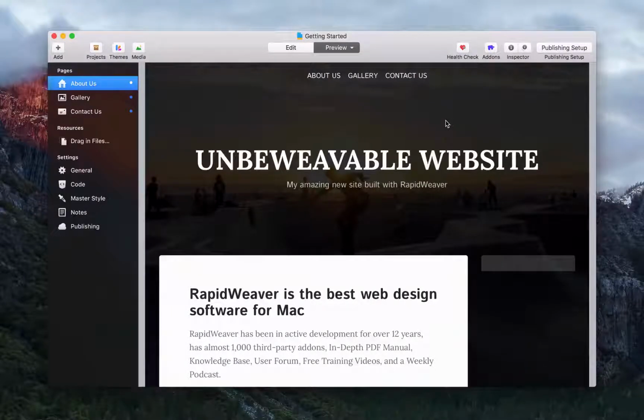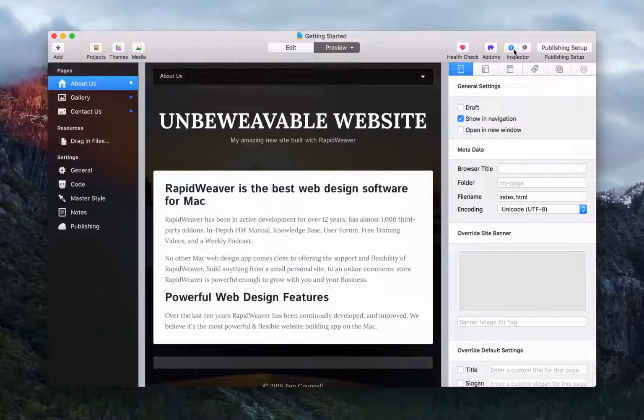In the previous video we went over the general settings for your site. This included things such as customizing the site title and slogan, and banner images and logos. And as I mentioned, all of those settings are site-wide, but if you want to customize something on a per page basis, we need to use the Page Inspector. Open the Page Inspector by clicking on the I button.